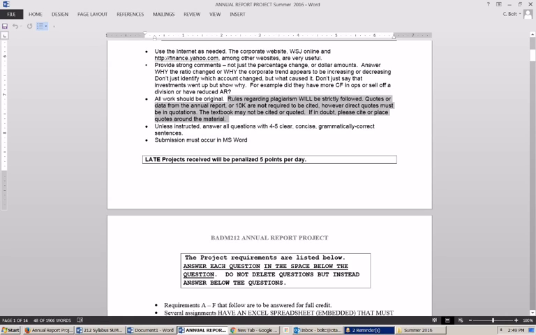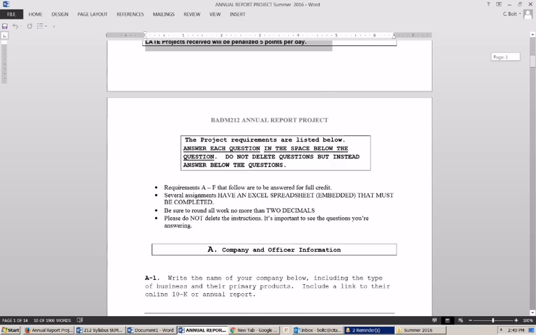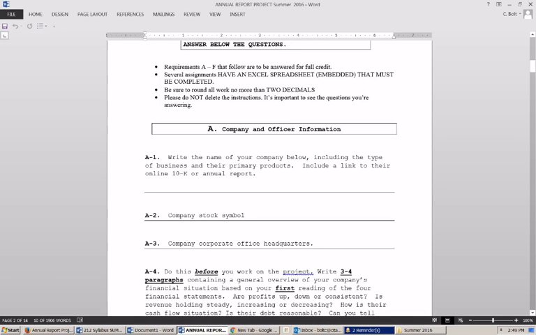Always use 5 clear, concise, grammatically correct sentences. And late projects, beyond the due date, are 5 points per day. Okay, you must complete A through F, which starts here, in order to get full credit. Be sure not to round more than 2 decimals, and do not delete the instructions. If you do, I'll have to return the project to you and you'll have to redo it.